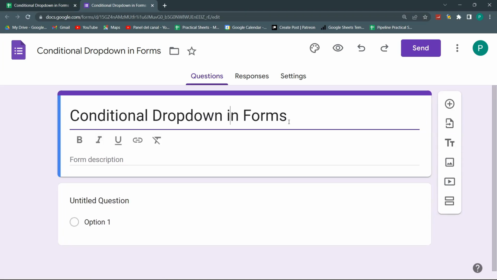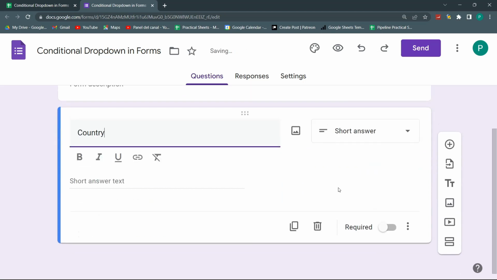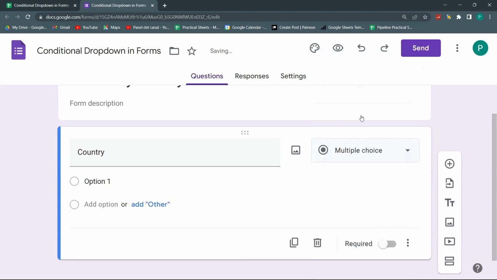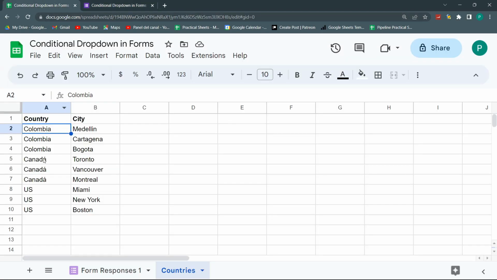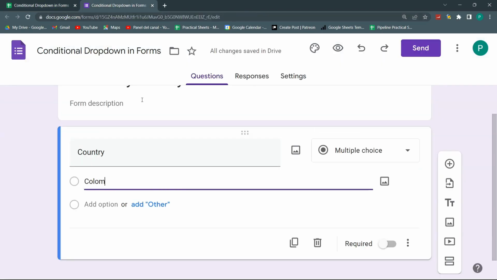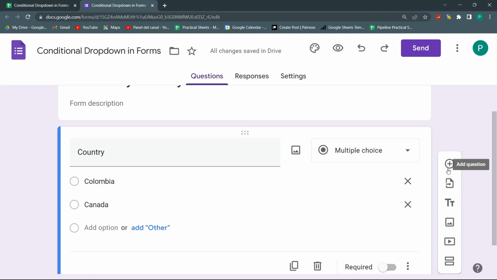Let's call this Choose Your City. So we're going to create a country question. It may be multiple choice, or it may be drop down, whatever you prefer. So we're going to put our 2 countries. For now, let's do Colombia and Canada. And we're going to create 1 question for Colombia and 1 question for Canada.